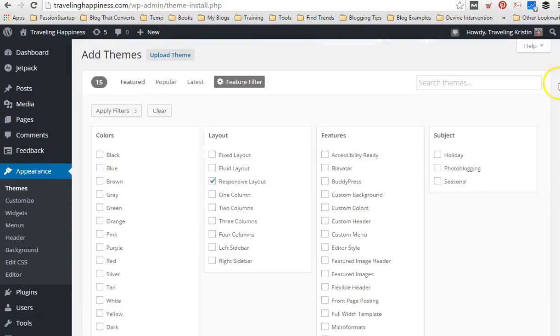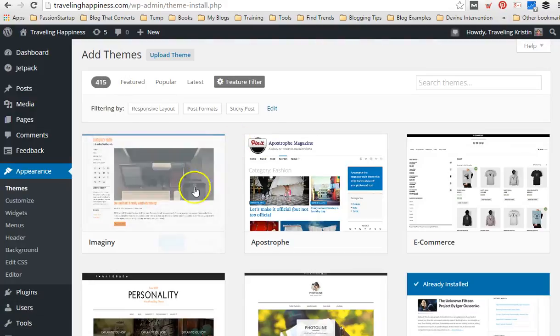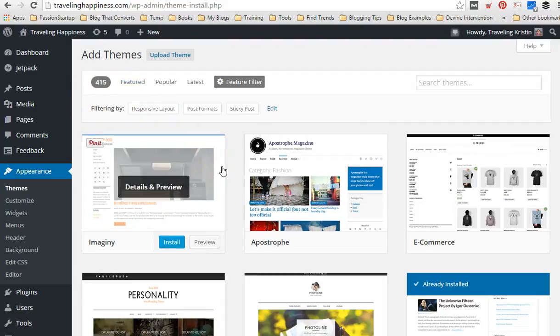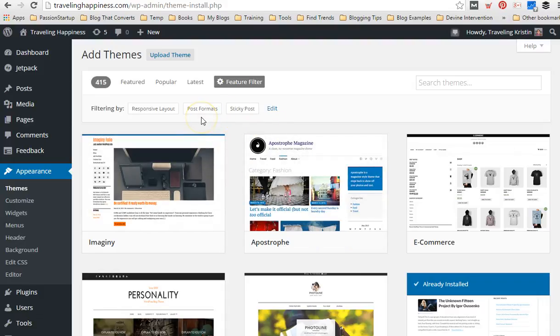Okay, and then I just click on Apply Filters, and now after you do that, it will have filtered out, from the thousands of themes down to just the themes that meet your criteria. Okay, and you can always go back there to add or remove filters and that sort of thing.